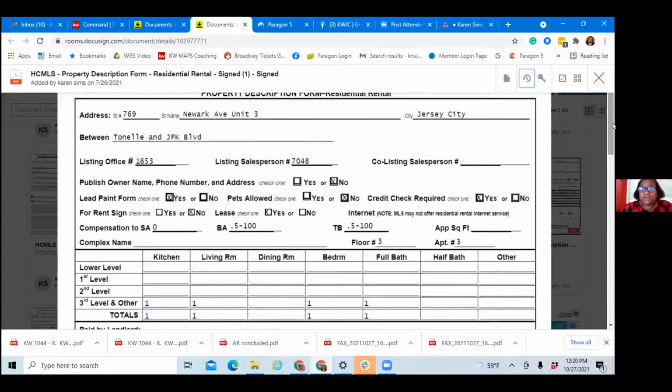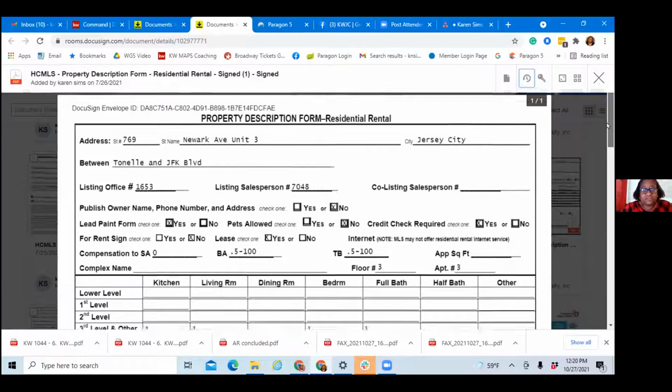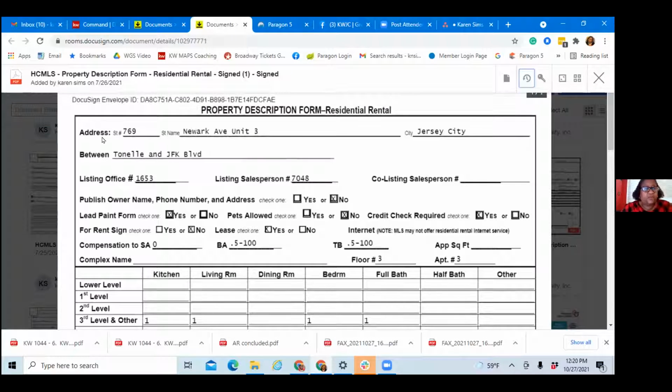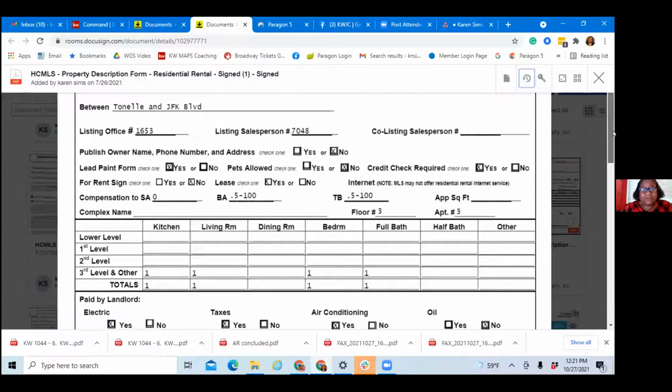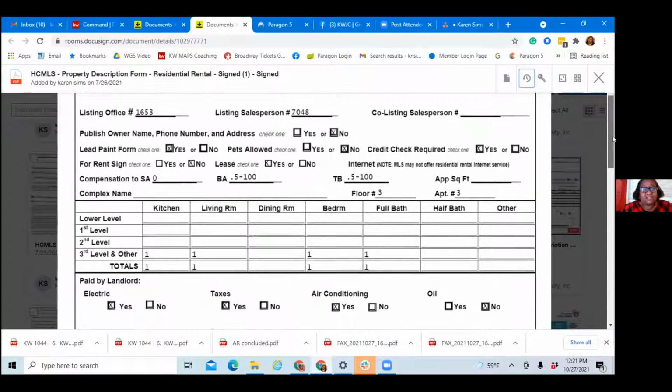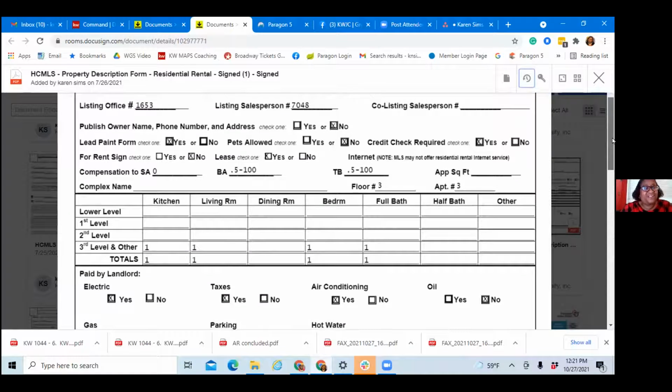All right, so on this one is the exclusive right description form. Again, when you put in all your details, most of the stuff is going to come over, like the address. You have to know what the between streets are. Our office number will always be 1653. Your individual salesperson number always changes. Mine is wrong there. I don't know why I put that. That's a wrong number for me. Mine is 701170.